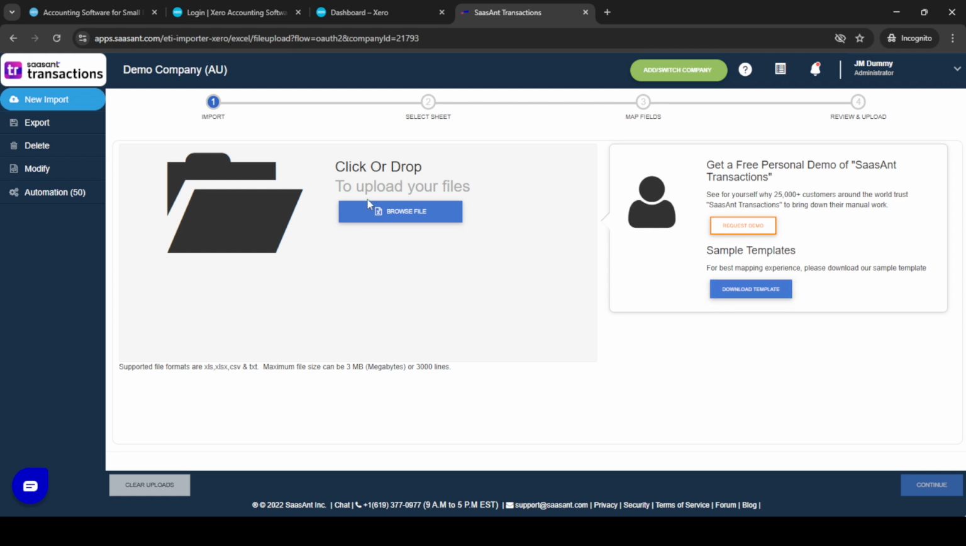Now head back to the Ant interface and locate the Browse File option. Click on this button to open a dialog window where you can choose the completed template file from your device. After selecting your file, upload it to proceed with the process.